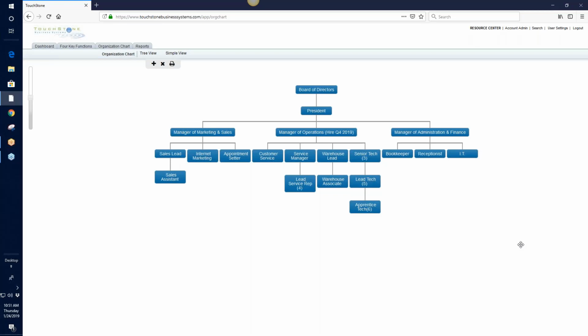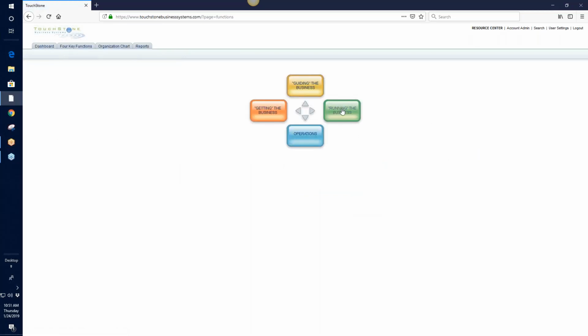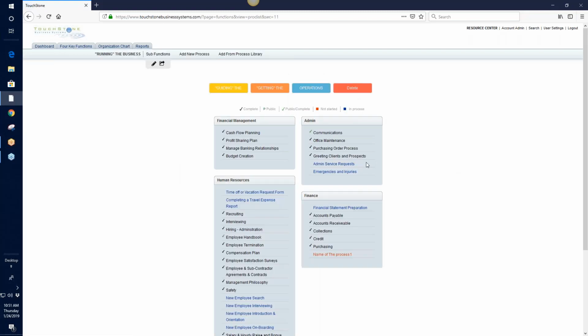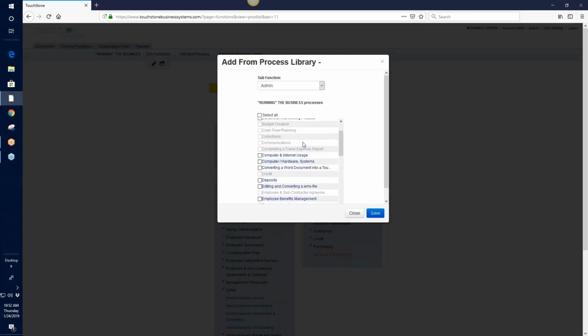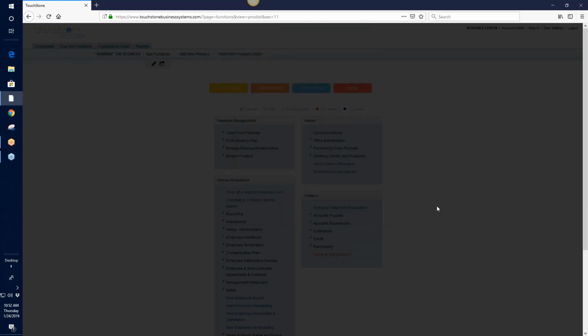And the organization chart can really help with the dynamics of hiring. So there's a process in the process library. It's in running the business, and it's simply called budgeting, budget creation right here. So if you go add from process library to the general process library, and you go down to the B section, it's right here. It's already in my account. That's why it's grayed out, but that's where you can find it.